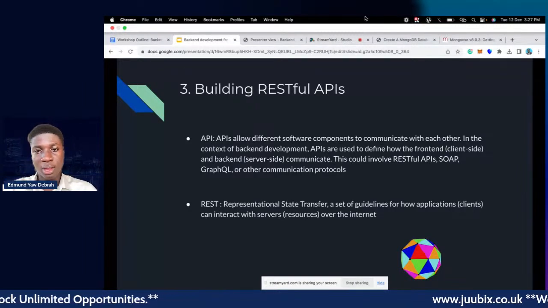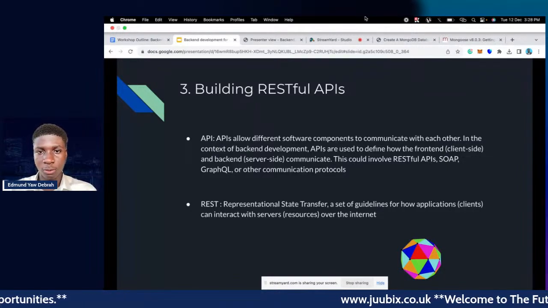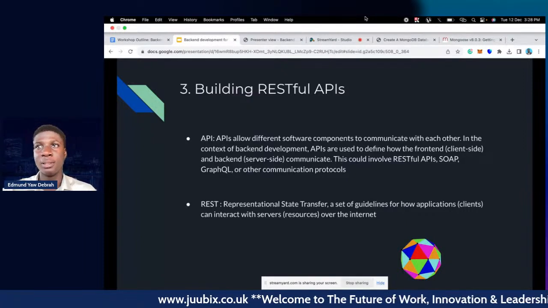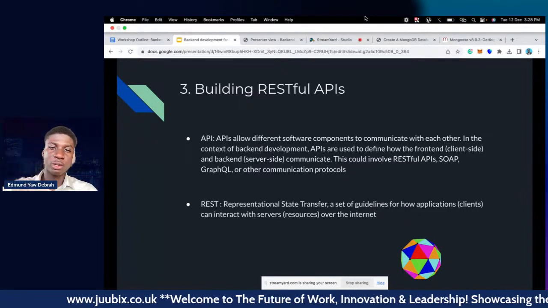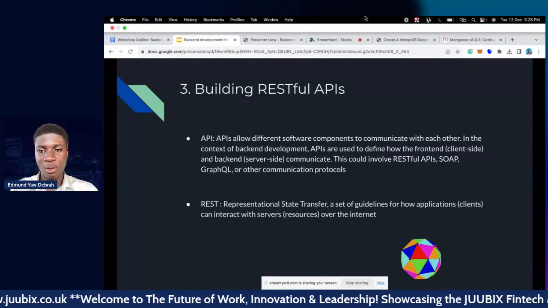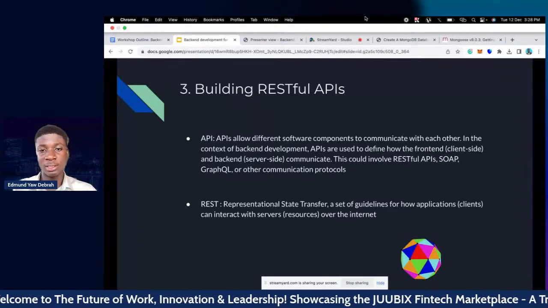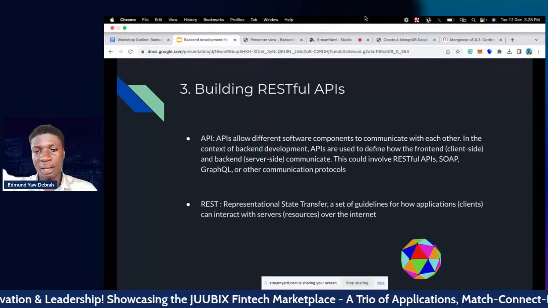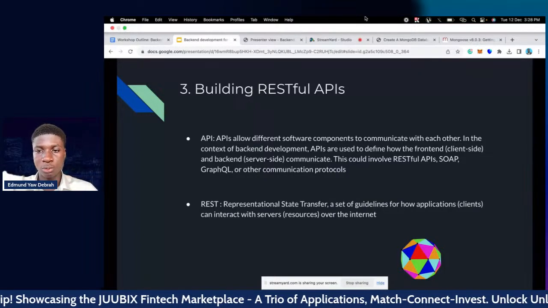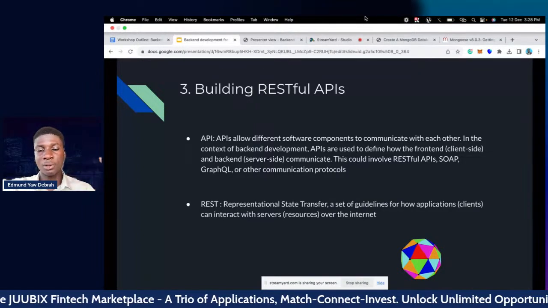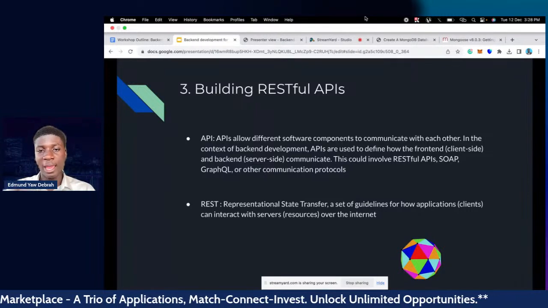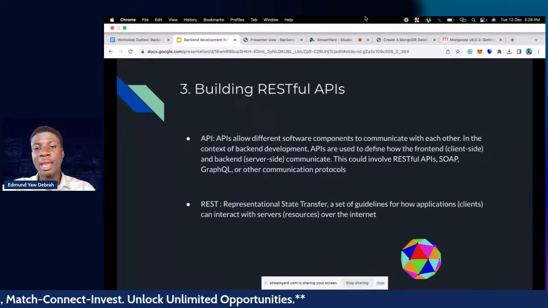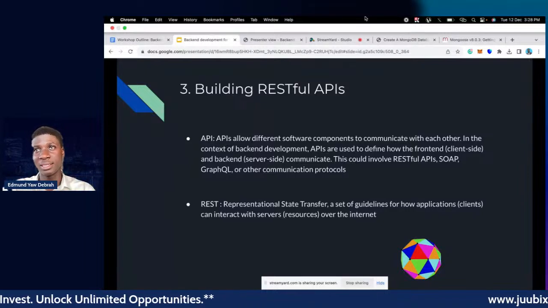For example, I'm sure when learning web development, most of us developed something like a weather app, where you will have your application send a request to the OpenWeather API, and then you will fetch your data. All examples of APIs. Now, in the context of backend development, APIs are used to define how the front end, which is the client side, and the back end, which is the server side, will communicate. And there are many types of APIs.